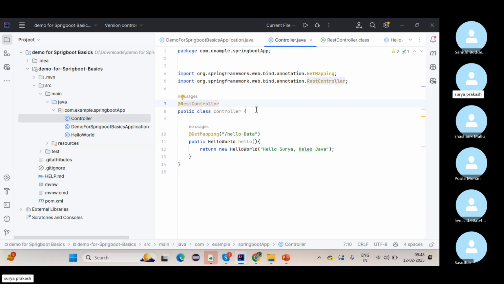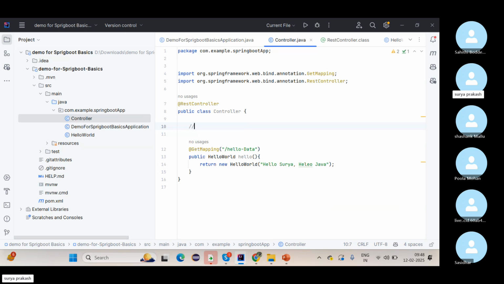Next, this is the controller layer. For this we need to pass one URL: http://localhost. Localhost means our local machine. We need to check whether the application is working or not. We are checking the application on our local machine, right? That's why it is localhost. 8080 is the default Tomcat server port number. By default, this application runs in Tomcat.